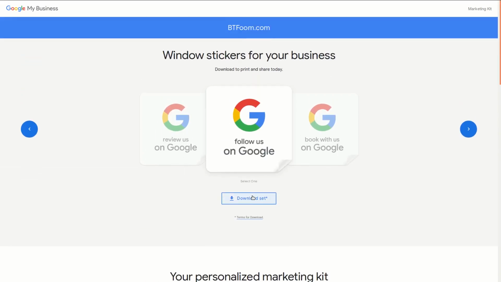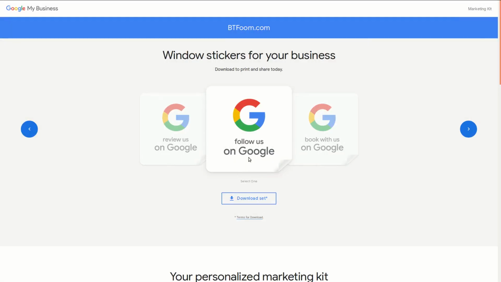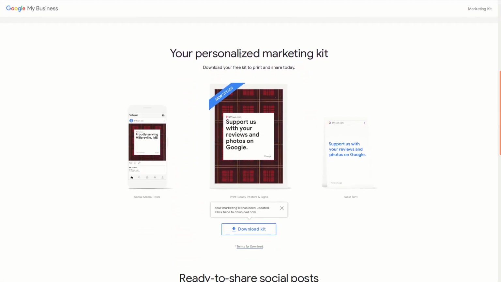Number one, we'll go ahead and say this download. So depending on your operating system and your browser, you may get a different style of download, but it's going to be that simple that it comes and downloads onto your computer. So we'll go ahead and close that one. So that was the one for the window sticker. We'll scroll back down, and here's the personalized marketing kit.